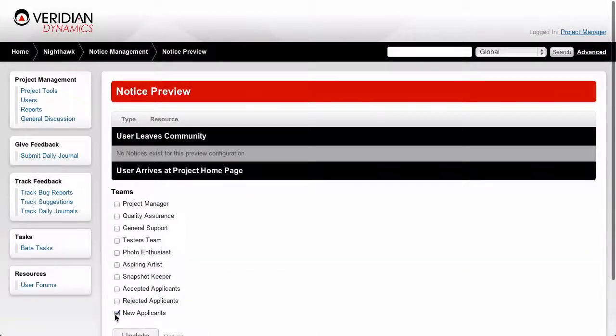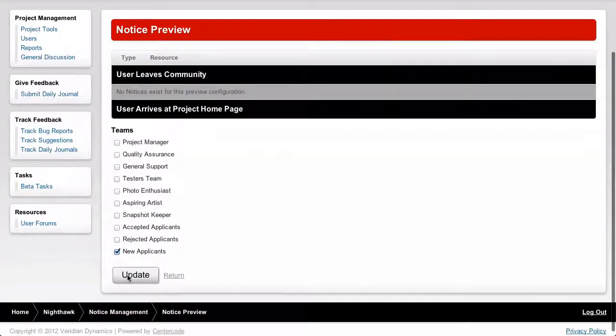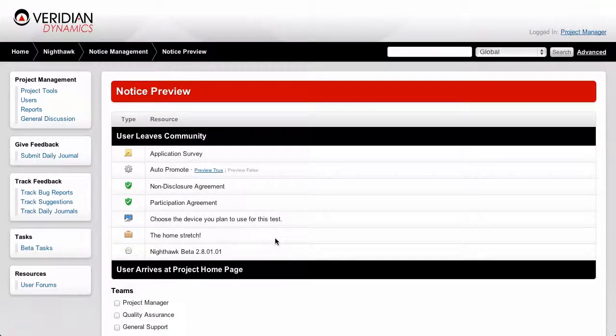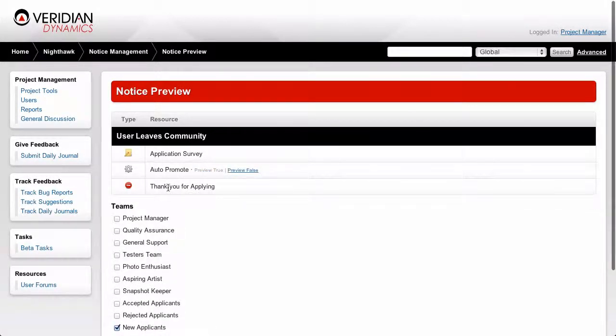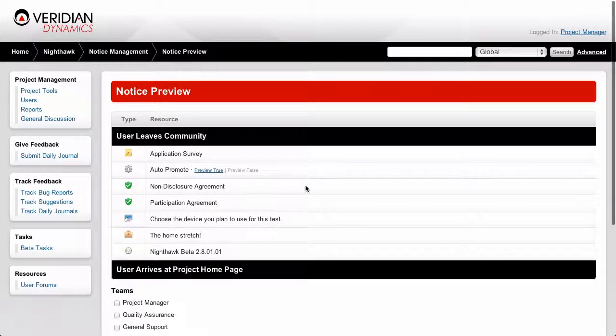The next important thing to note is using that preview notice process link. In this case, we want to take a look at it from the new applicant's point of view. They'll go through the application survey, and then based on their responses, that auto promote notice will promote them to be a beta tester and bypass the block notice. If they are not promoted, on the other hand, they will simply be blocked and prevented from accessing the full project. Again, looking at the tester perspective, when they become a tester, they'll go through the non-disclosure agreement, participation agreement. They'll choose a test platform and then go through those final content notices.